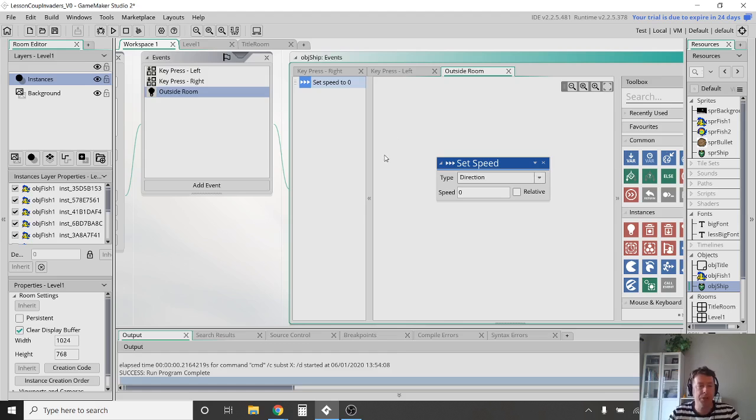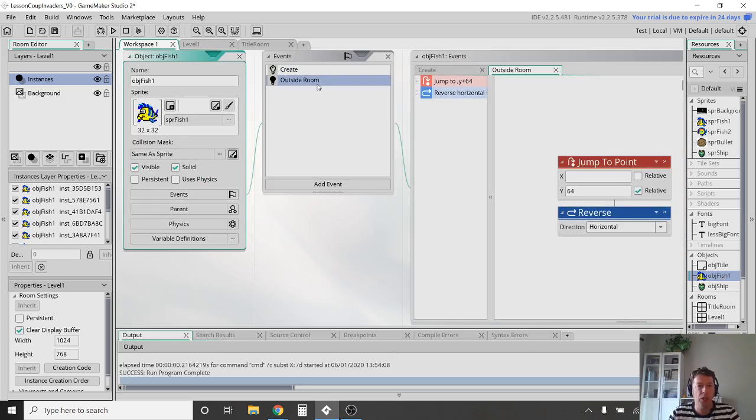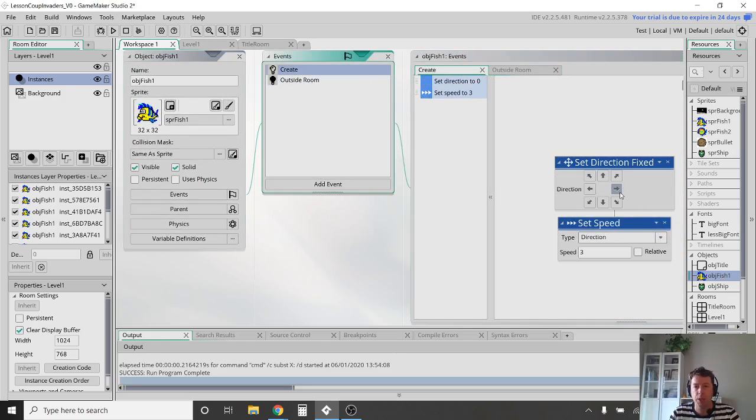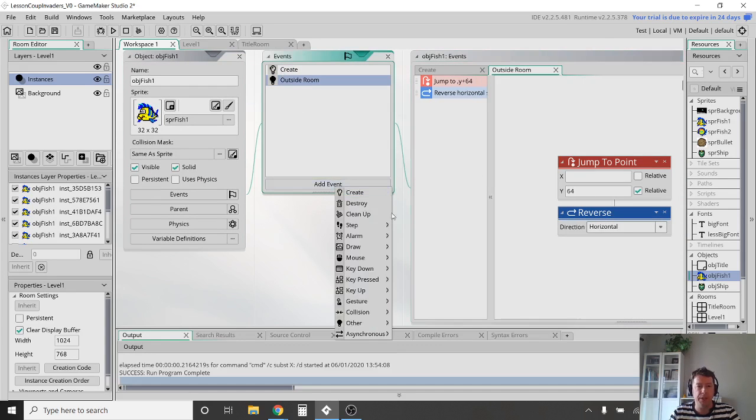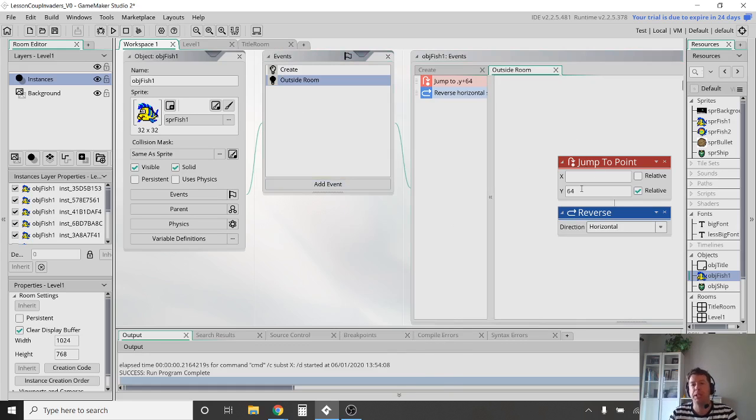Okay? All right, the last thing I want to show you in this short little video is the OBJ fish, and really all I've done for that is I've got the OBJ fish working in a particular direction, and then I've used my outside room event. Those are under add event, other, outside room, and it simply says jump. So I said jump to a point, leave X blank, so I don't change X at all, and then I've said 64 relative for Y. So again, take its current Y value, jump it by 64 relative. So don't change its X coordinate, just change its Y coordinate.